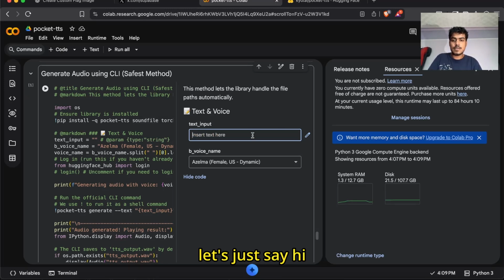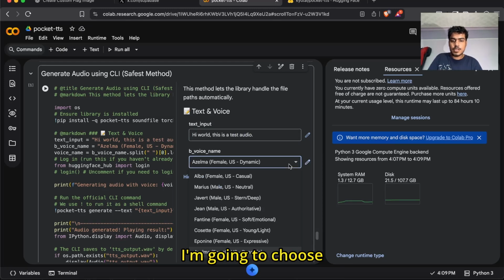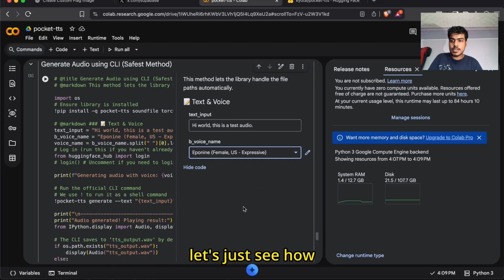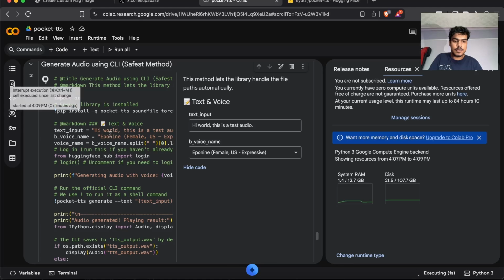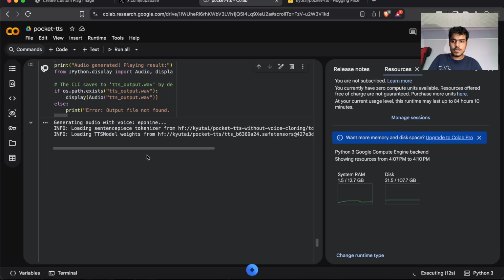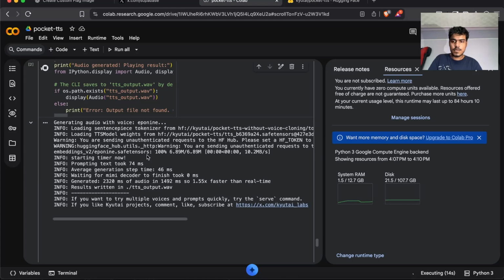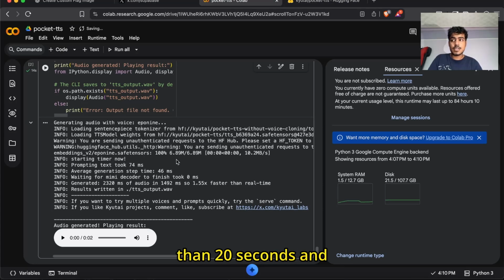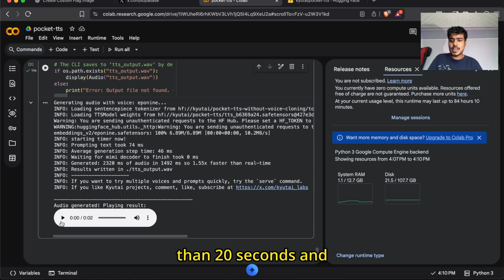So let's just say, hi world, this is a test audio. I'm going to choose another voice model. Let's just go for the expressive one, and let's see how much time that's going to take. Okay, it took less than 20 seconds, and I can play this audio.